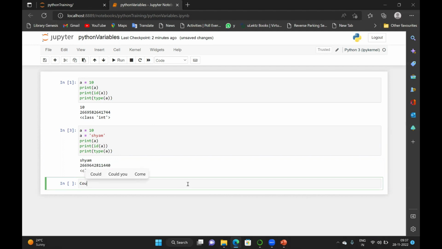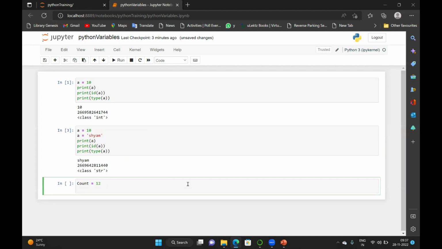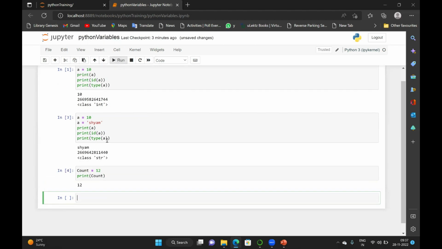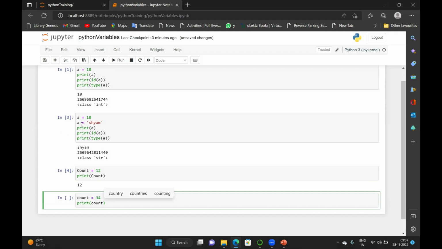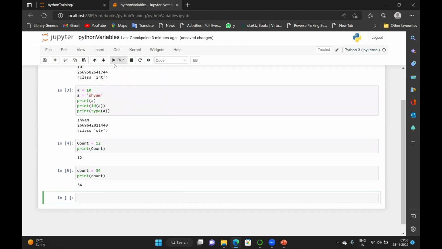Now how can we name the variables? The variable name may start with a capital letter or be all capital letters, that is fine. So let us consider count equals 12, then print that variable count. When you run this, immediately you get the value 12. In the same way, you can also use count equals 34, then print count, and again you will get the answer 34.